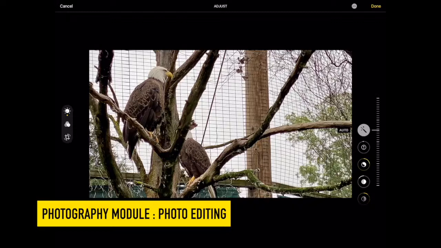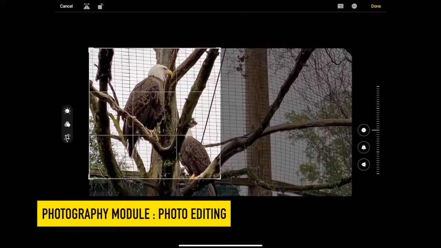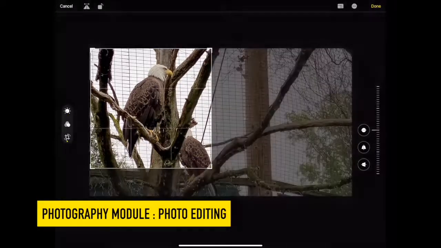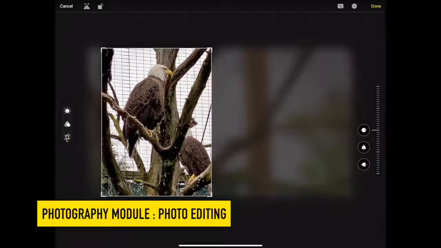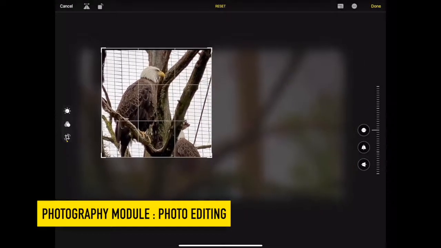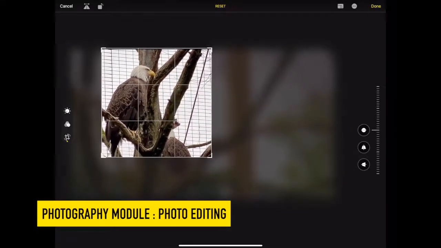On the left hand side, I'm just going to go ahead and click on the bottom of those icons, the crop and straighten. So we're going to crop this. I'm going to take the crop handles here. We're going to move in. We're going to move up. Let's see. We're going to move over right here.